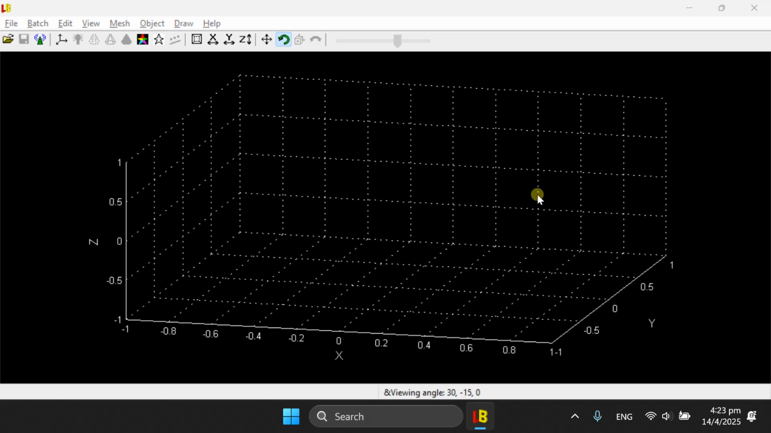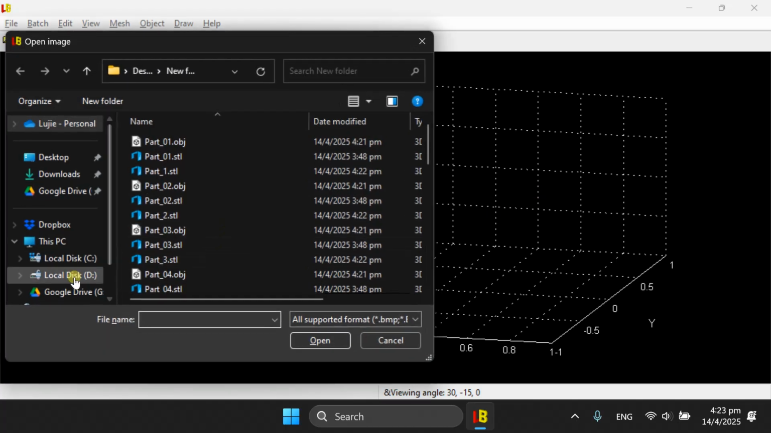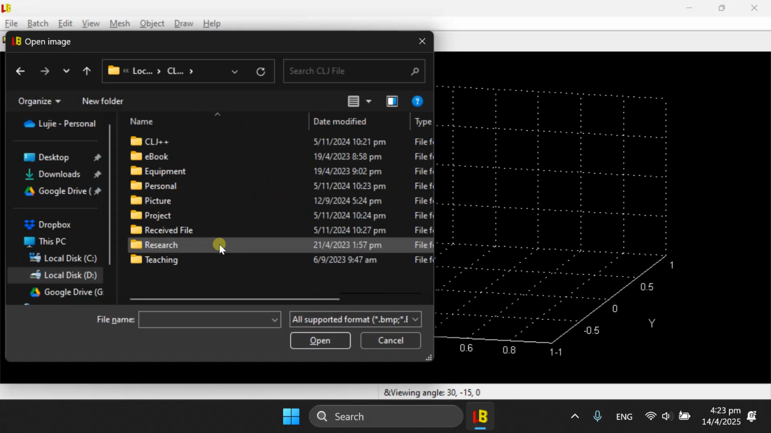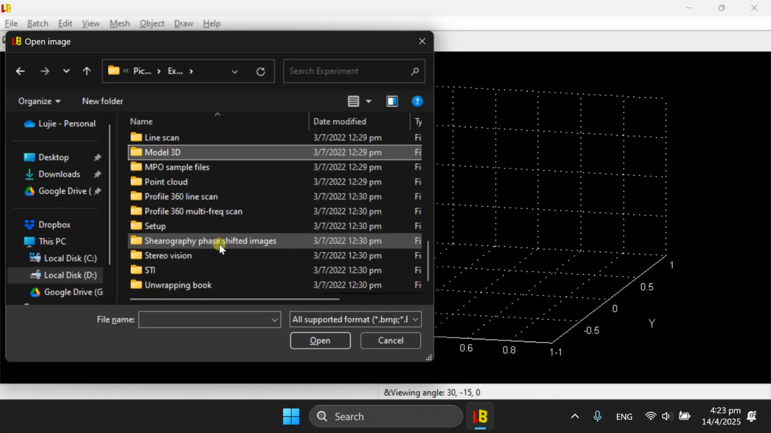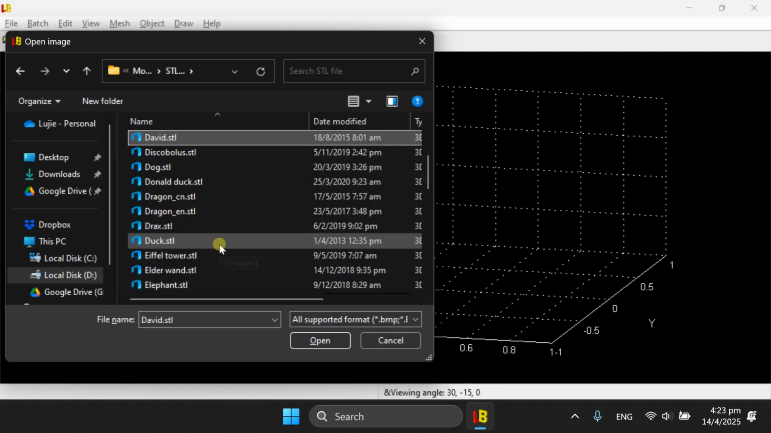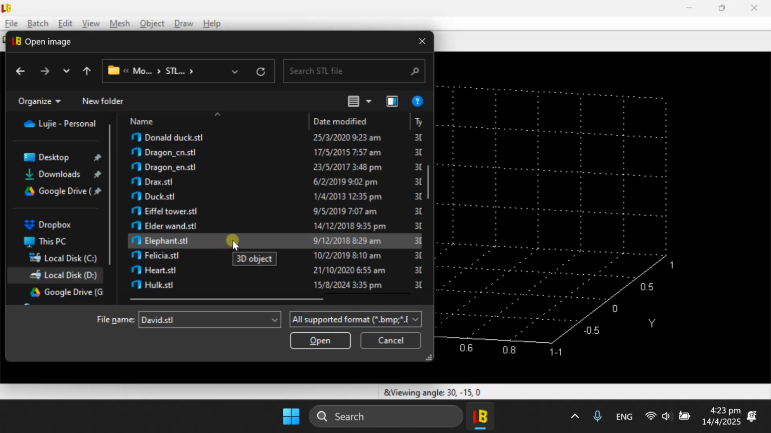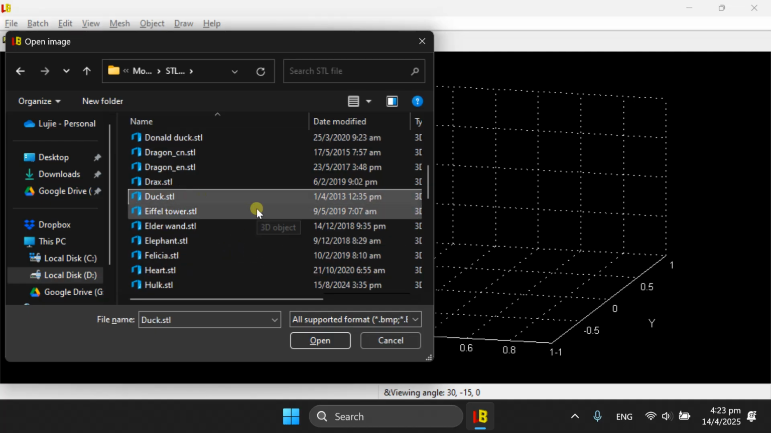I will show another example that has defects. So how do we tell if an STL has defects? I think I have a duck.